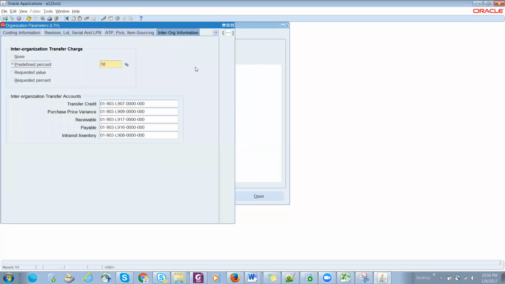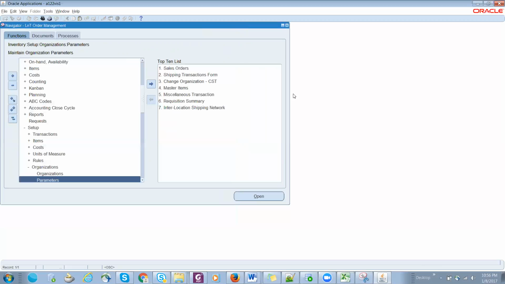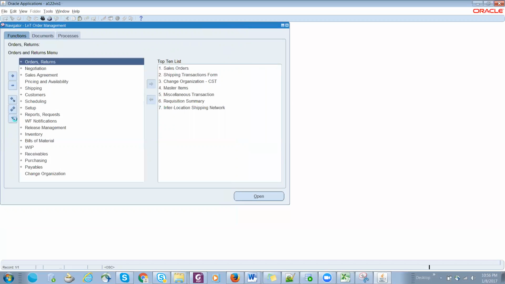Go to interorg information. Here in interorg information, we selected all interorg related accounts: transfer credits, purchasing price variance, receivable account, payables account, in transit inventory. Once we select these, the values automatically default to the shipping network. Okay, so that is the shipping network.